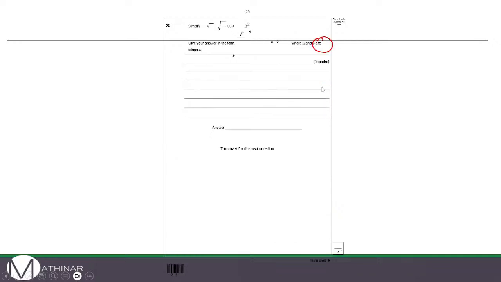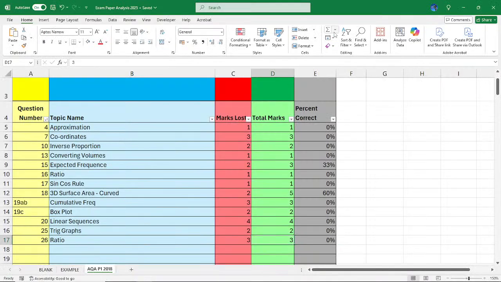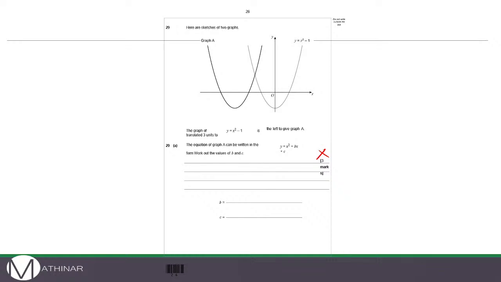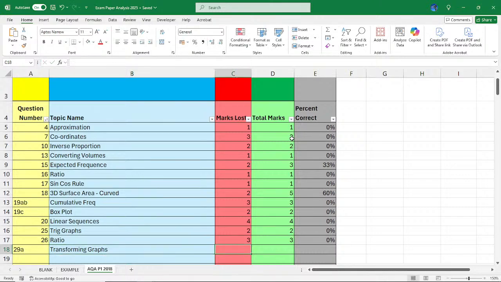So we got 27 correct, and we got 28 correct, 29. So number 29 is 29A, we lost 3 marks. 29B we got correct. So 29A, we lost 3 marks, and this is all about transforming graphs. Okay, so that's transforming graphs. It was a 3-mark question and we lost 3 marks.